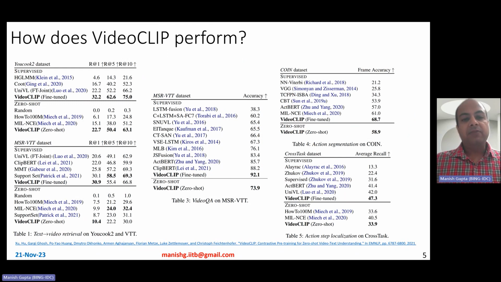So how does VideoCLIP perform? The slide is busy, but I'm going to show you how VideoCLIP performs on all of those 4 tasks that we started this video with. Okay, so text to video retrieval. The input is the text and you want to find relevant videos from a large collection. They show experiments on 2 data sets, YouCook dataset and MSR-VTT dataset.